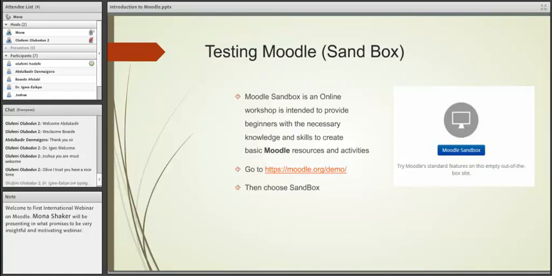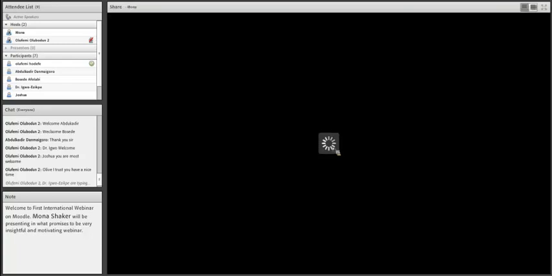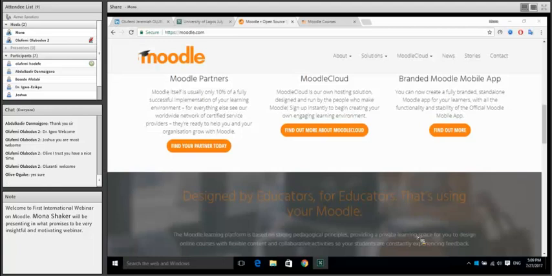Let me share my screen with you. Please inform me if you are seeing my screen, because I want you to get to know Moodle live, not just from a presentation, okay? So bear with me, please. Now you can see my screen.